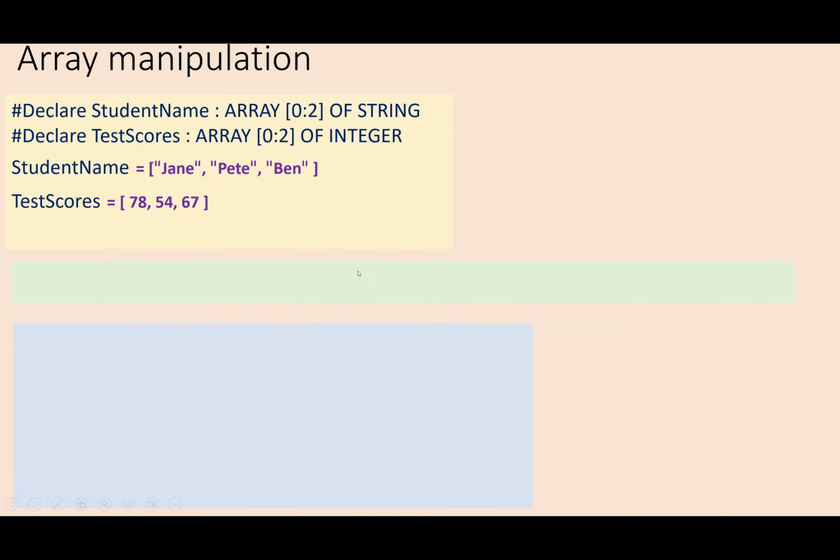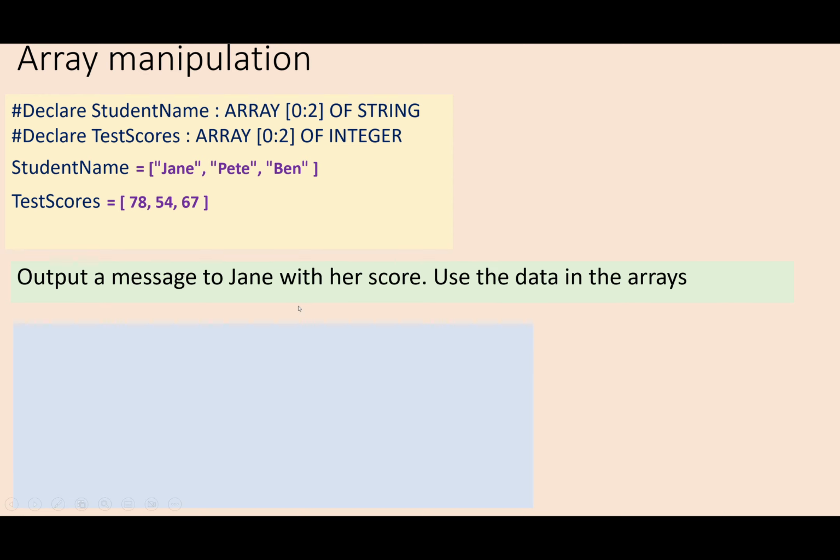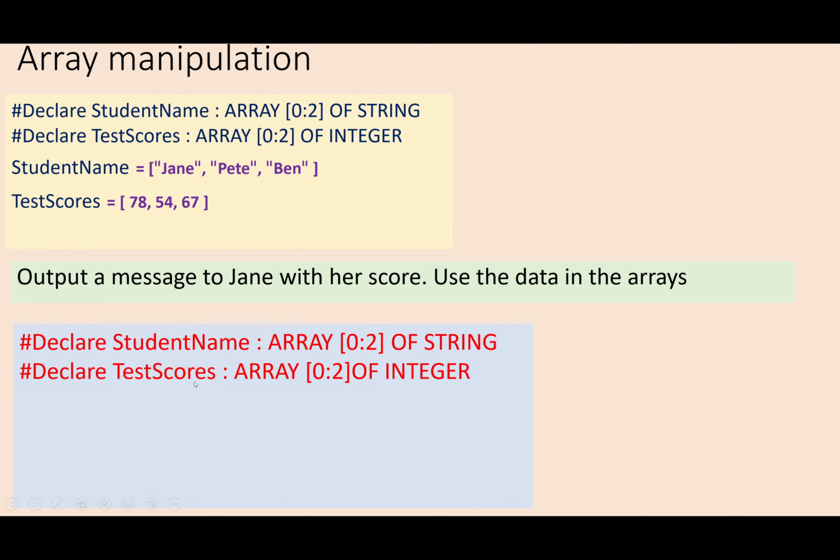Okay, so we're going to do some programming now. You should have the PowerPoint with the questions on, which we'll use in a minute, but these are tasks that you can have a go at without that, just to get a bit of practice in. So we want to output the message to Jane with her score using the data in the arrays. We've got two arrays, student name and test scores. Jane is element 0 of this array, so her score will be element 0 of this array. So we can use the skills we just practiced.